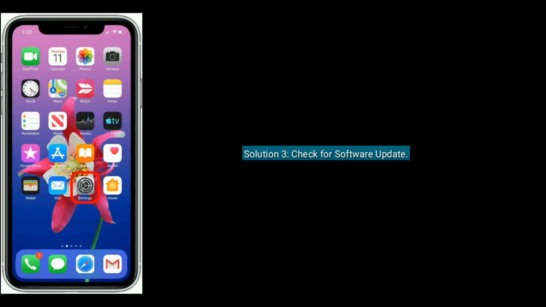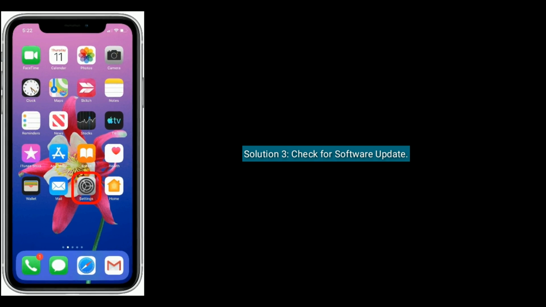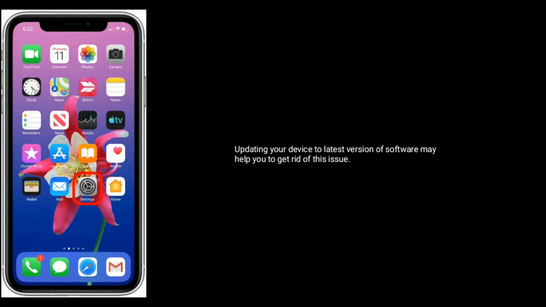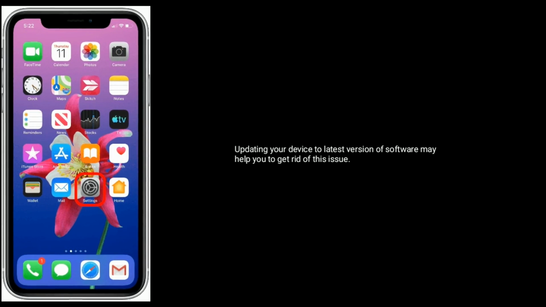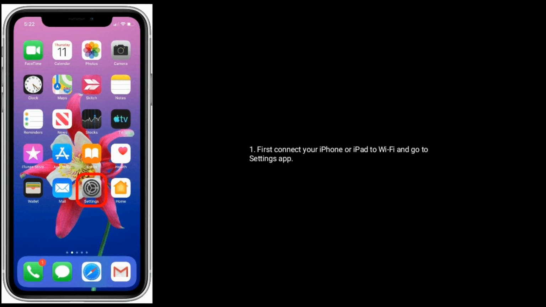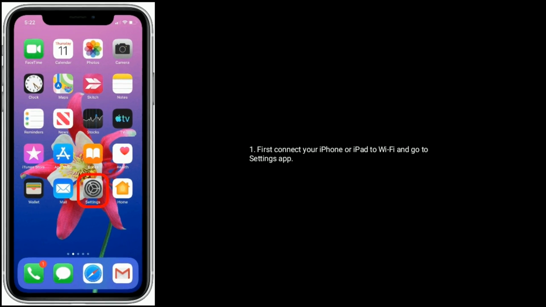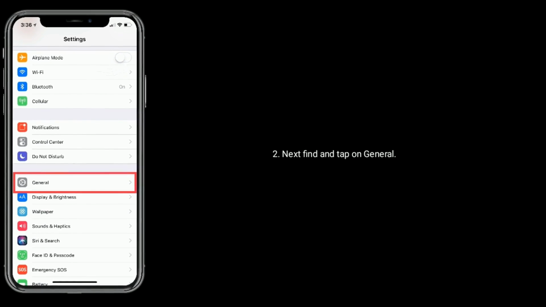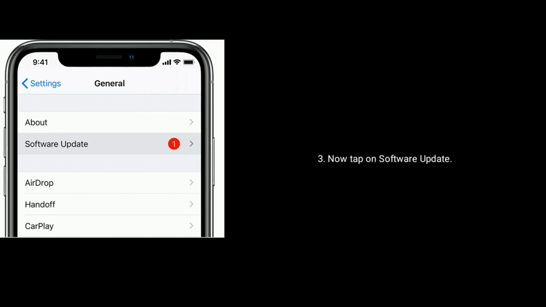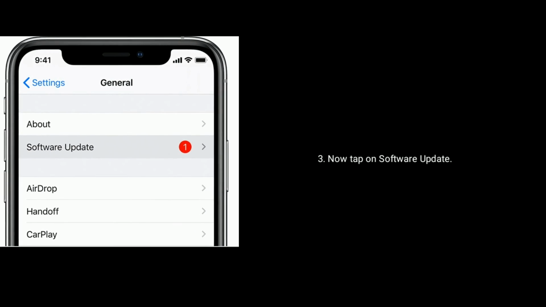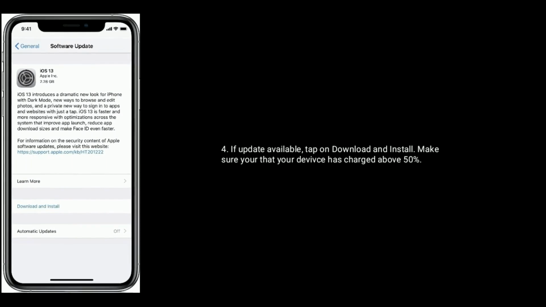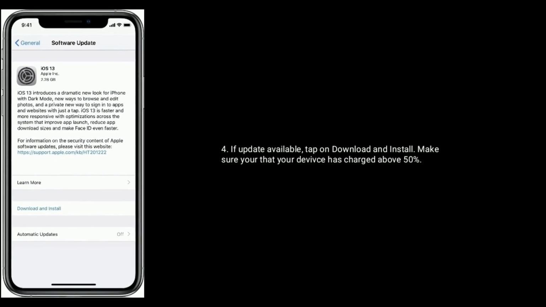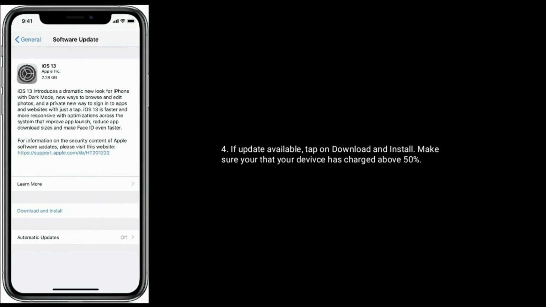Solution 3 is check for software update. Updating your device to the latest version of software may help you to get rid of this issue. First, connect your iPhone or iPad to Wi-Fi and go to the Settings app. Next, find and tap on General. Now tap on Software Update. If an update is available, tap on Download and Install. Make sure that your device is charged above 50%.